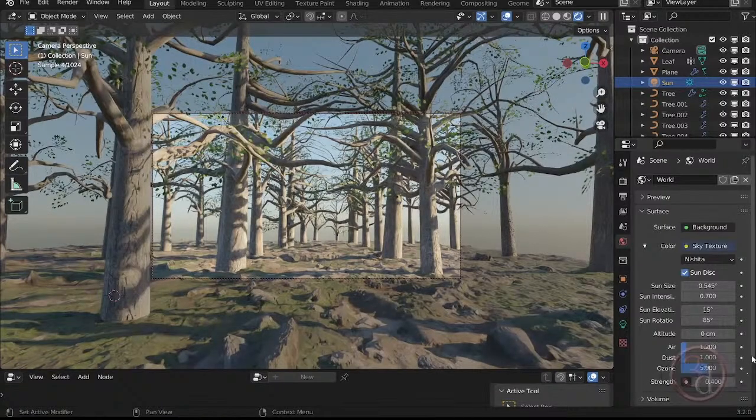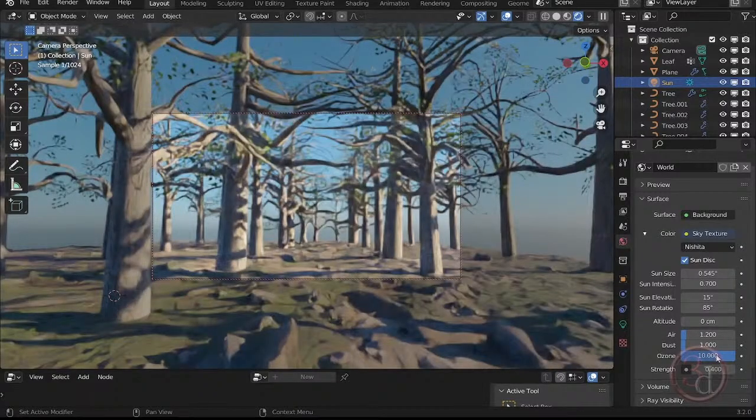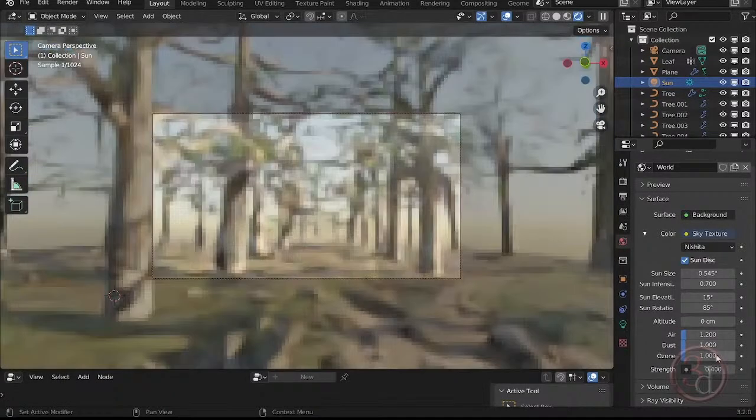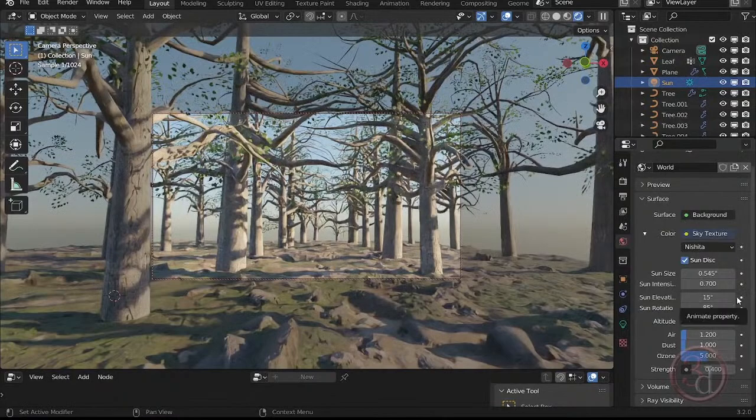This is just to show how the sky texture works. If I make this 10, you can see how it changes the mood. If we make it 1, we can play around with this, maybe in between somewhere. 5 is better, I guess. All right, so this is more than enough, and then I can do a high-res render just to finish it up.